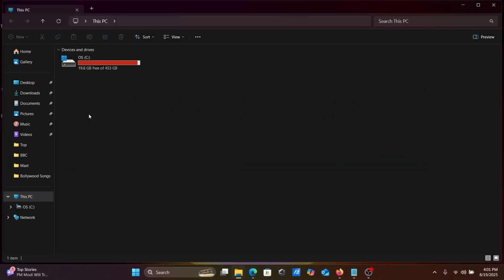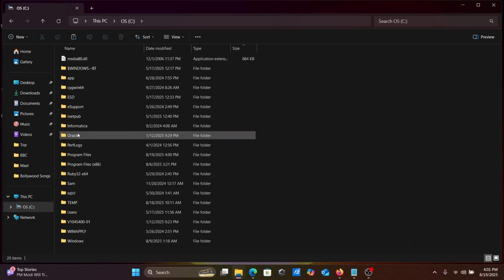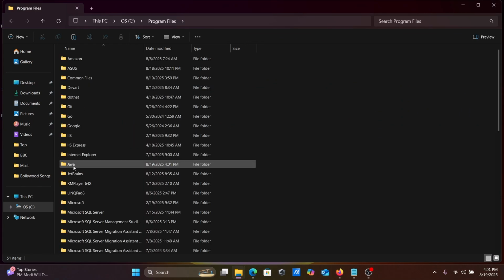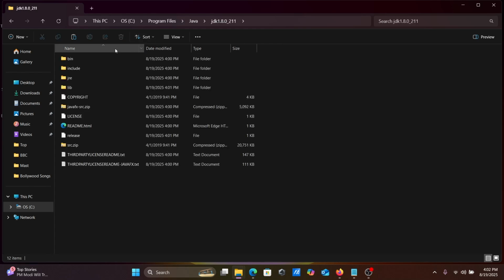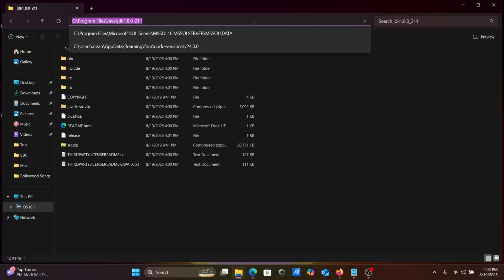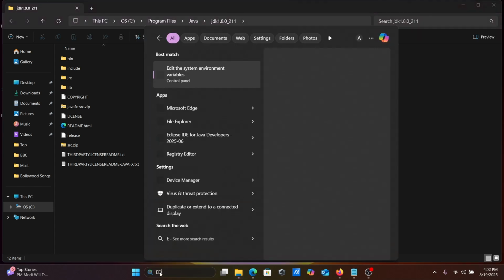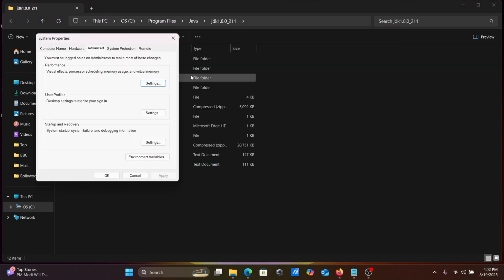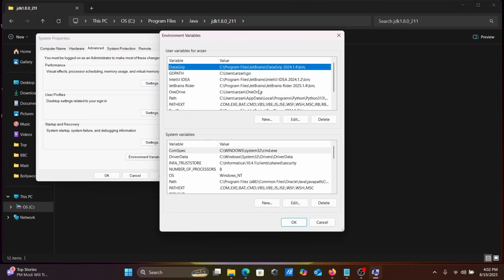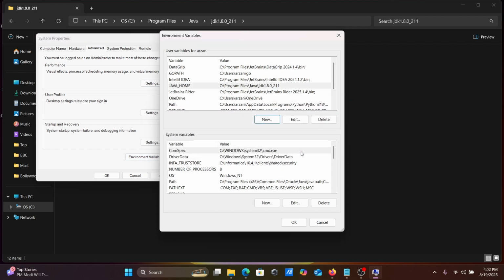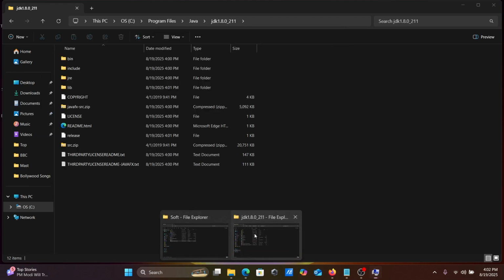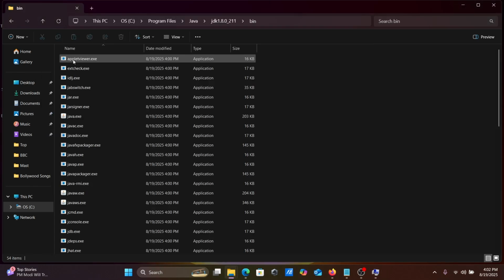Let's see the path of Java. Here you can get JDK and JRE. Let's go to the JDK. This is the home directory of Java, and this is what we're going to set. Let's open Edit the system environment variables, then Environment Variables, New, and write JAVA_HOME. Paste this location. The next is the bin directory, which is for the path.